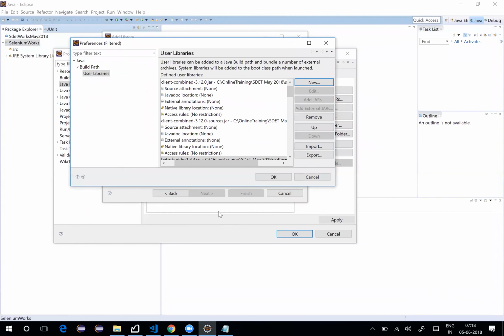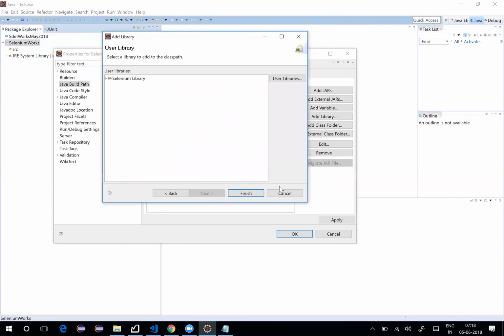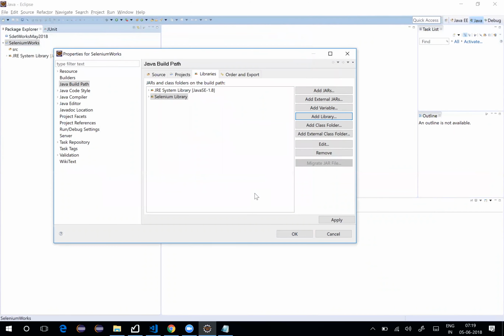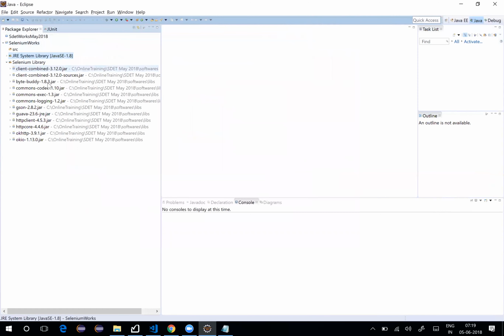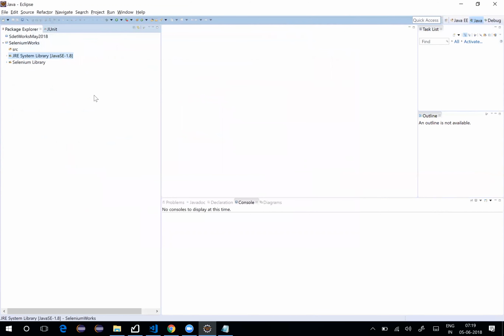Not everything is required, but it's good to have it as of now. I'll say OK, finish, apply. So if you look at this, on one end you have the JRE system library. On the other end you have the Selenium library. This will have its own dependencies for that matter. And as and when you need more libraries, you can put them in the same fashion.